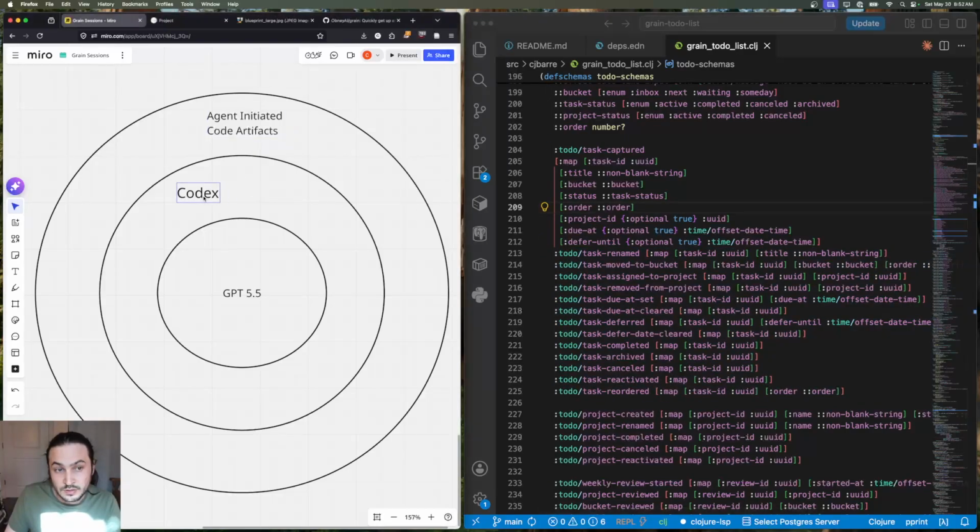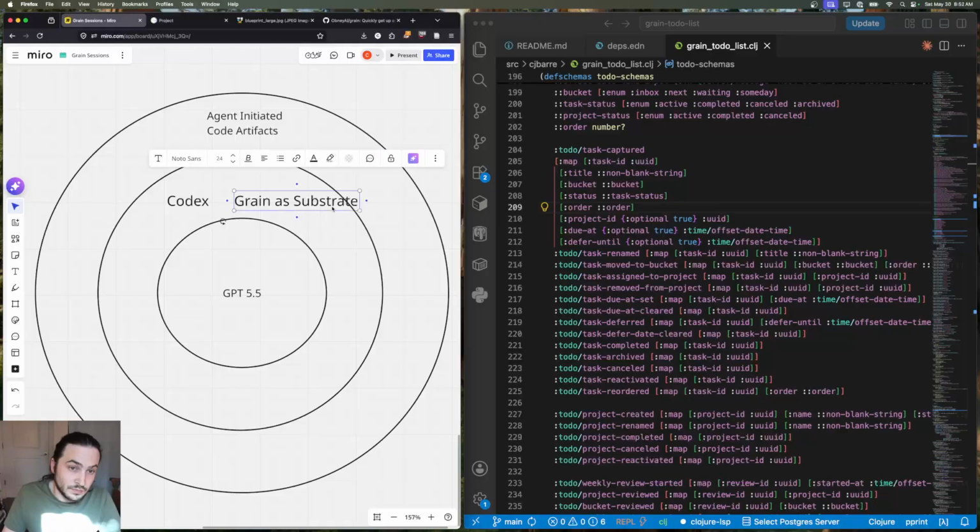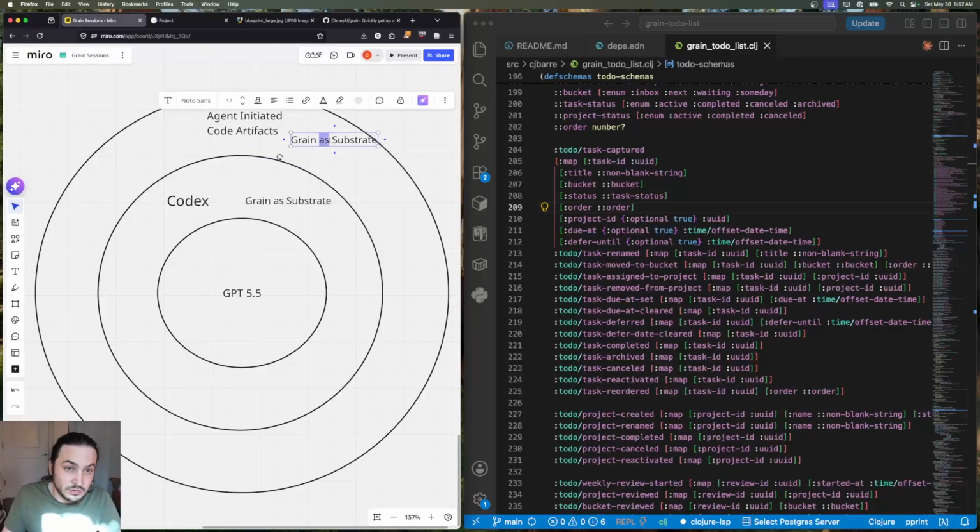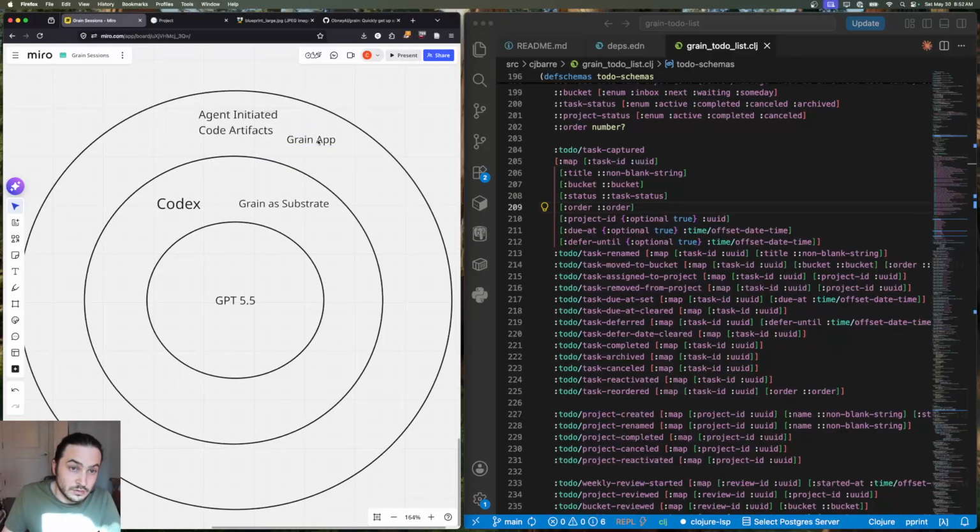And separately, we can have Codex here, and we can also have Grain as substrate. It's decoupled, so you're getting all the capabilities of GPT 5.5, Codex, Grain as a substrate, and then we have a Grain application, Grain app, here.